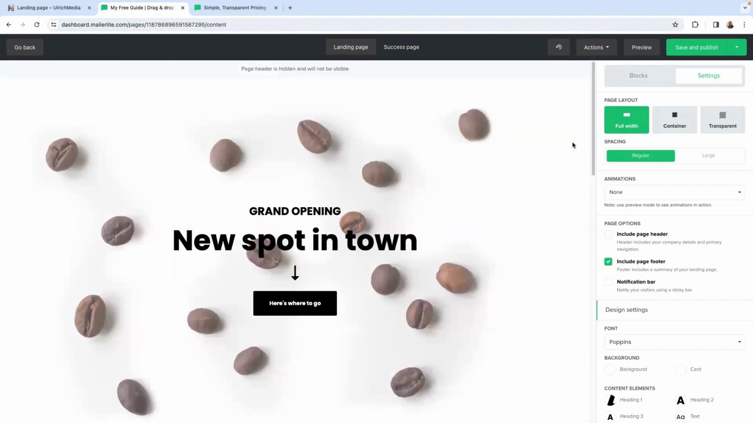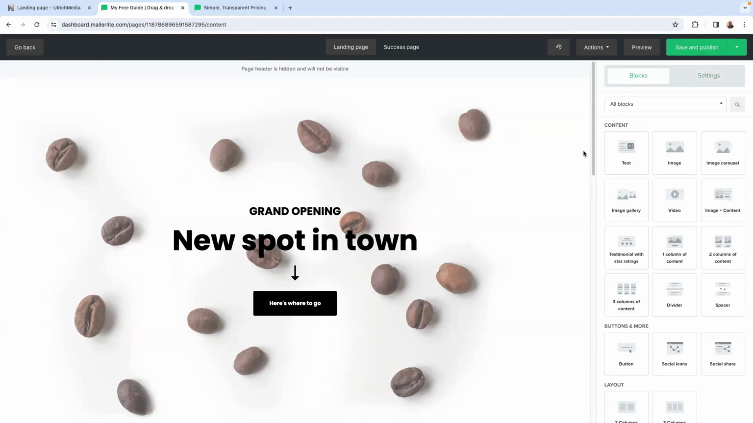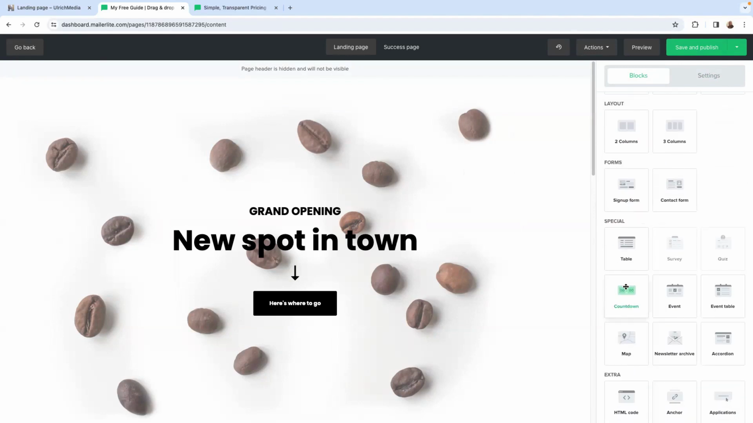So right here on the right-hand side, you have the global settings. You have the blocks, everything that the blocks entail. So you have text, image, image carousel, image gallery, video, and so on. So there's a lot of things you have here.